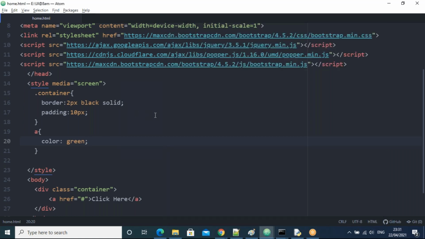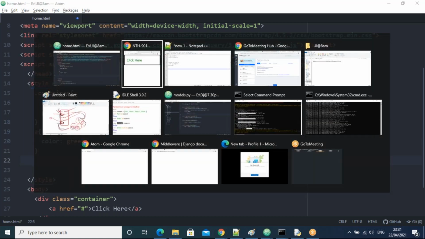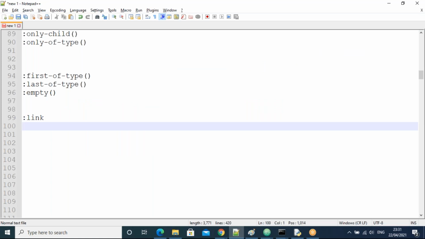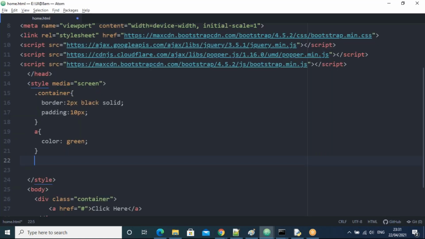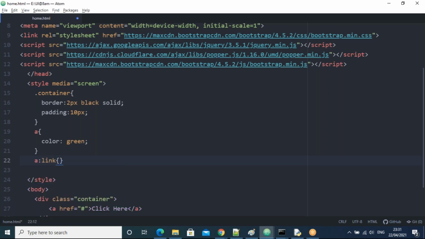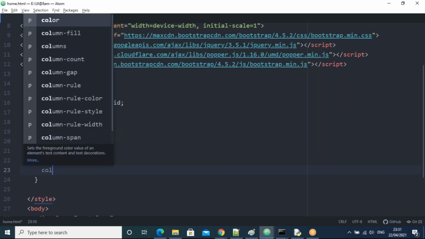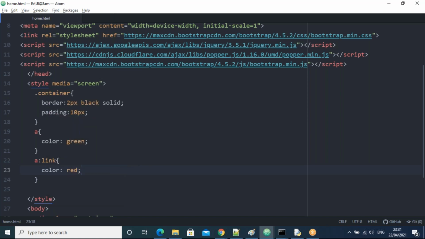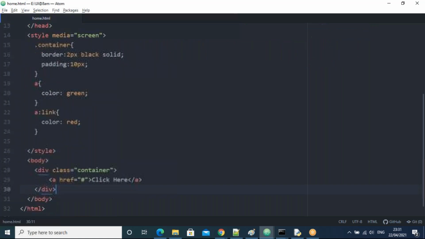Okay. So fine, here there are some pseudo classes about the link. The first one is the link. Let us see what the link is here. I'll take a:link, and now I'm taking the color. Let's take red. I'm taking the red.